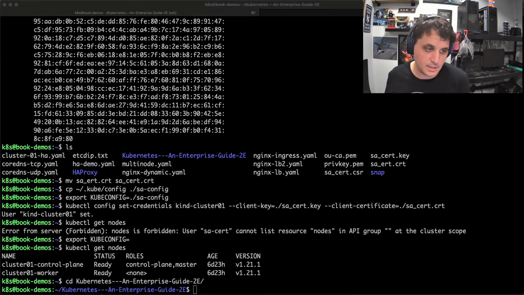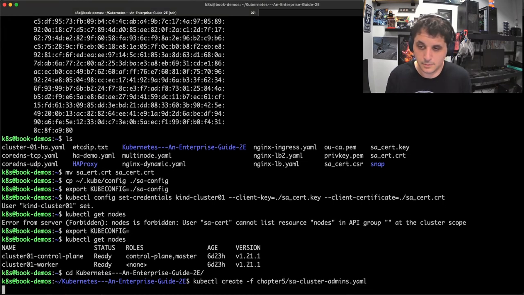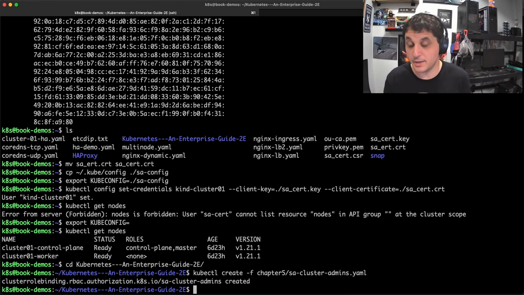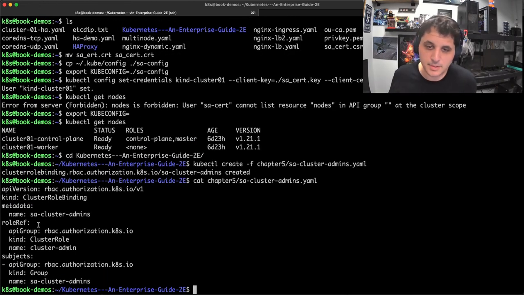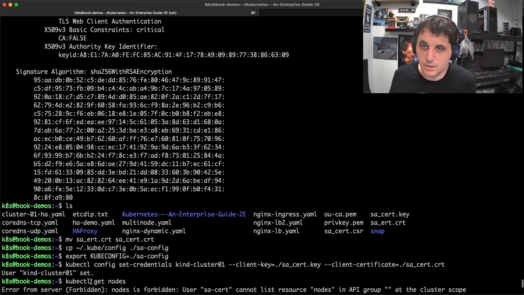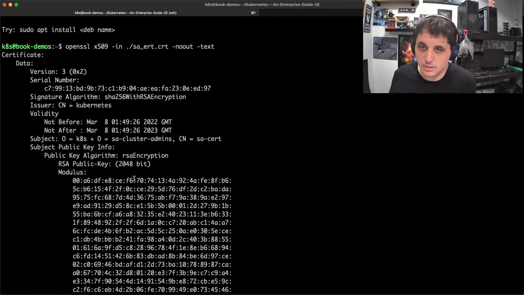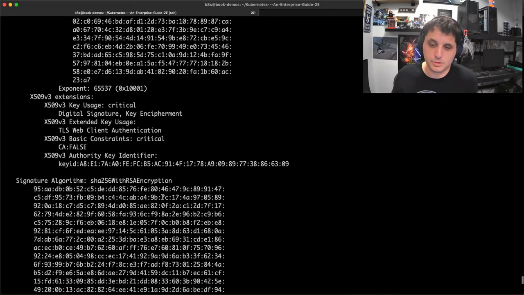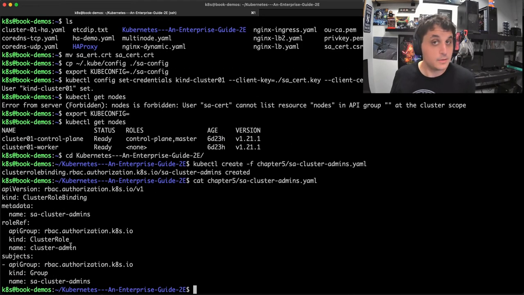We're going to cover RBAC in the next chapter, but just to show you there's nothing up my sleeves, we create a role binding called SA cluster admins. Chapter 5, SA cluster admins. What's happening here is we are using the group SA cluster admins, this O equals SA cluster admins. That's one of the groups that our user is a member of, and we're granting it the cluster admin cluster role.